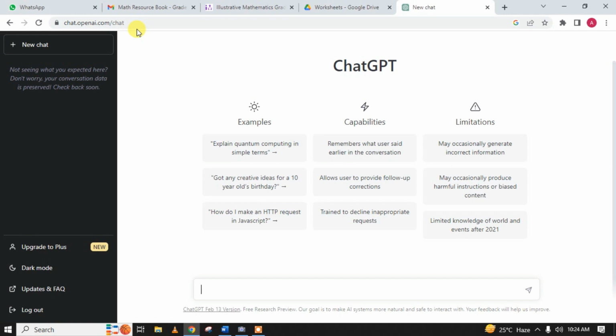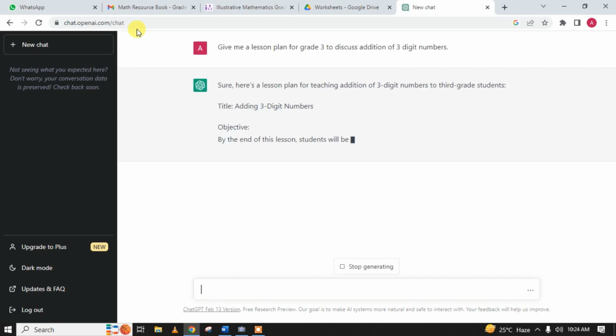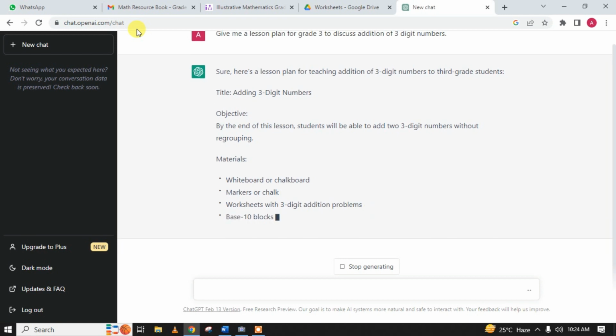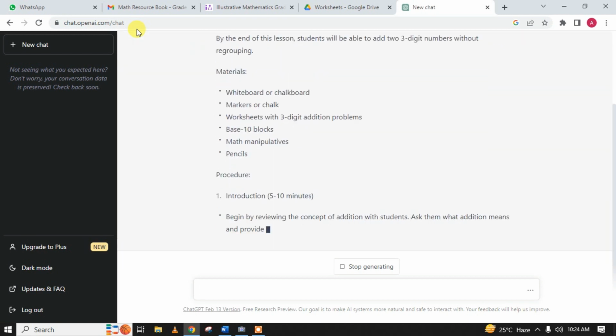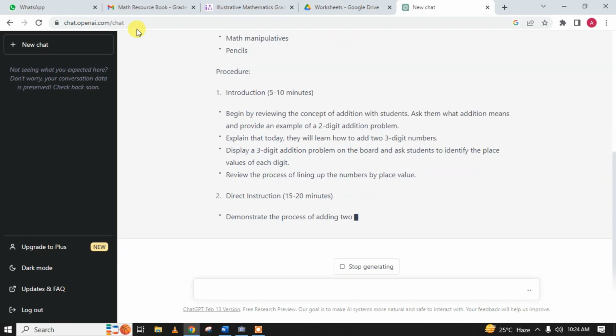Now for example, I want ChatGPT to make me a lesson plan, so I will just give it a prompt. For example, give me a lesson plan for grade 3 to discuss addition of three digit numbers. Just write and let's see what it does. You can see that it has started writing a lesson plan for me, and it is a unique lesson plan. You won't find this lesson plan on any other website. It is creating it on a real-time basis.